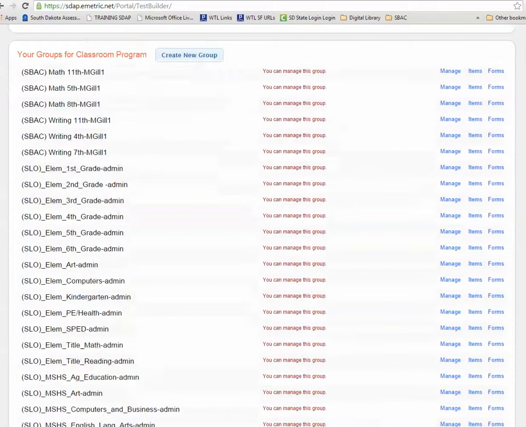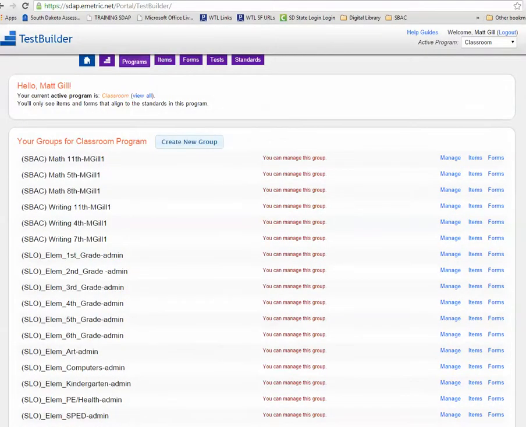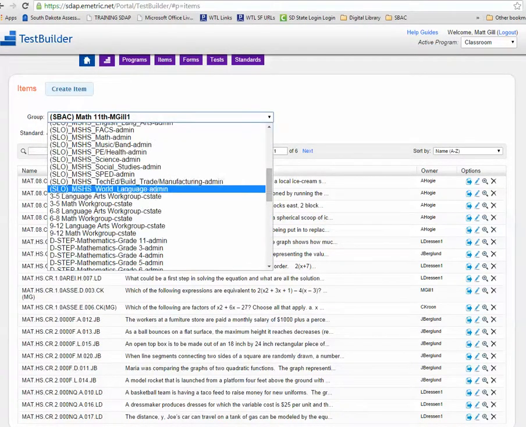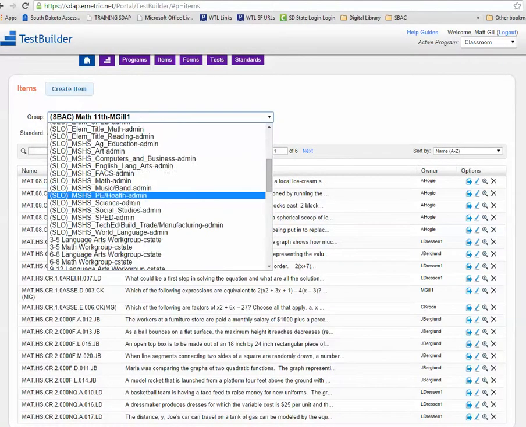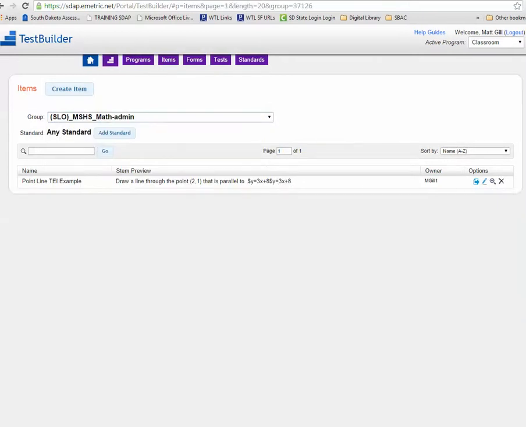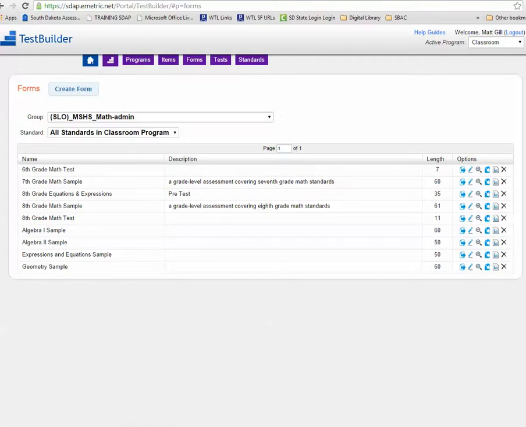So that's kind of what the groups look like. And I'll just show you in items. Here's all of the items. You'll notice that the middle school, high school, if I clicked on math, there's only one item in there, but if I clicked on forms, there's a few forms to use. There's a 6th grade math test, there's a 7th grade math test, 60 questions. So teachers could use that for their SLO, or they could just create their own.